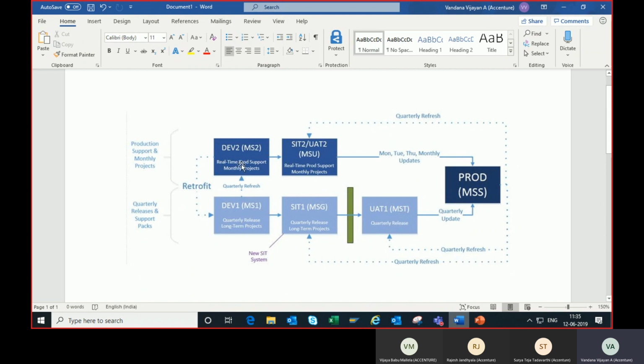So for monthly releases we will follow the landscape starting from MS2. MS2 is the development system, and we'll move the changes to MSU. MSU acts as both the SIT and UAT system during the monthly releases. During the monthly releases, whatever changes we have made in MS2, we'll sync the changes to MS1, MSG, and MST. But finally to production, the changes will be moved from MSU.